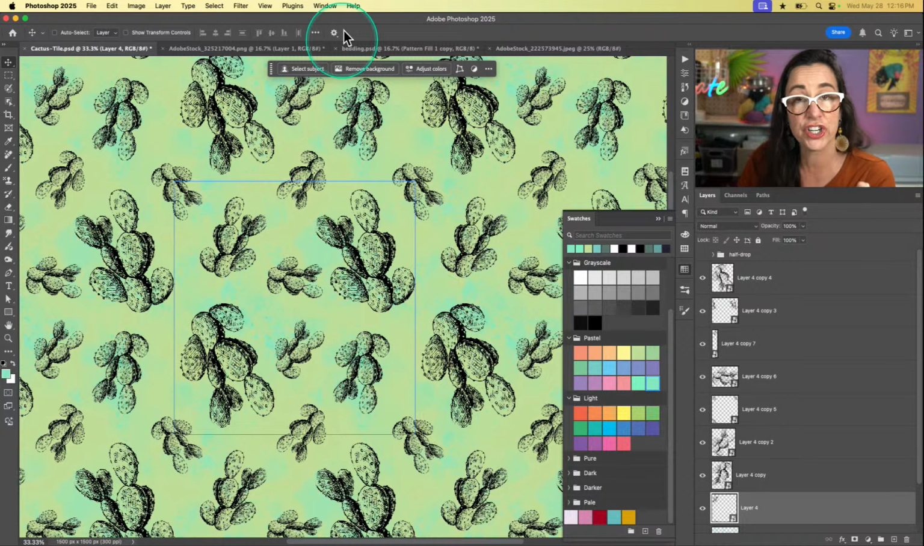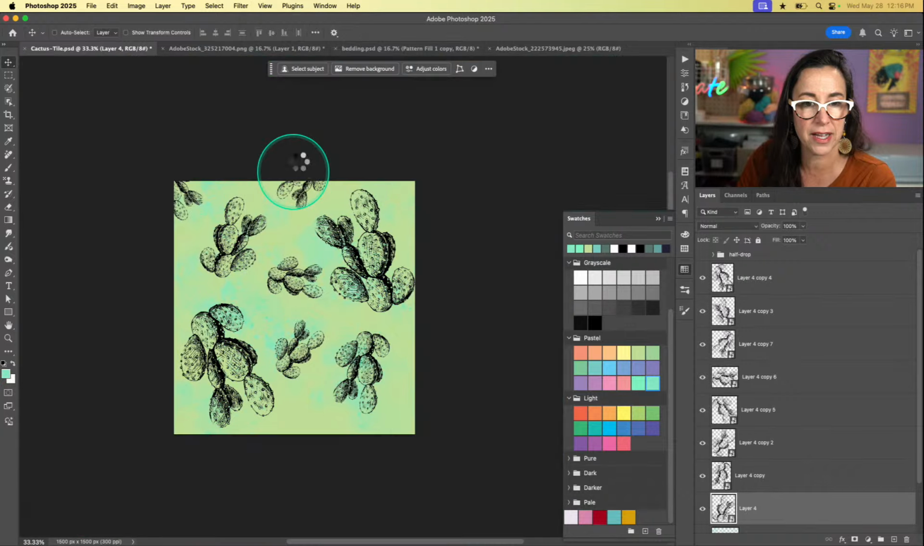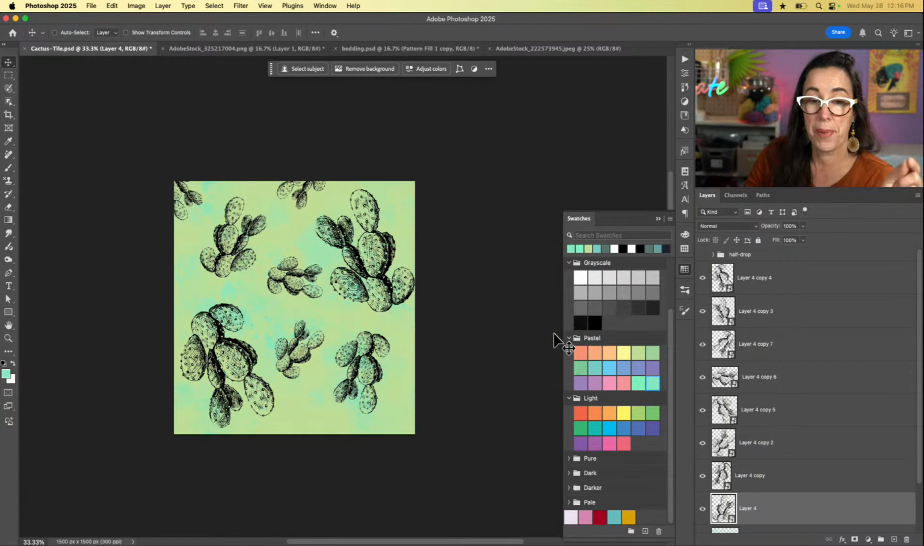And then if we want to turn off the pattern preview, we can just come up here and go back to pattern preview and turn it off. And this is our actual tile. But this is not what we would actually save out. So we'll get back to that in a minute.